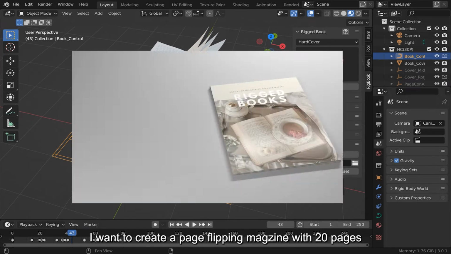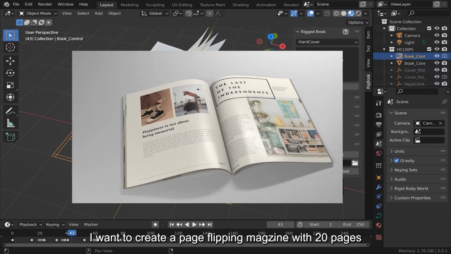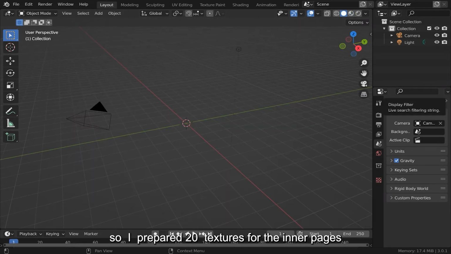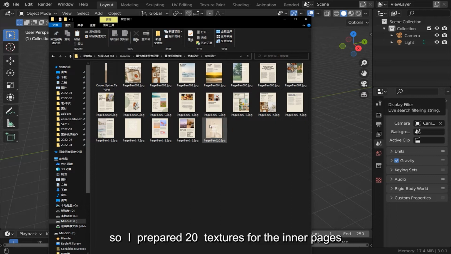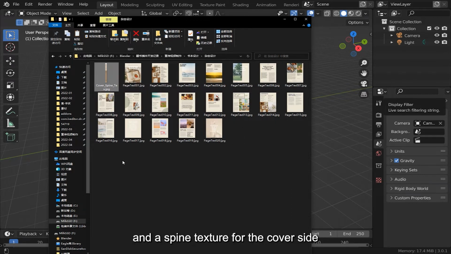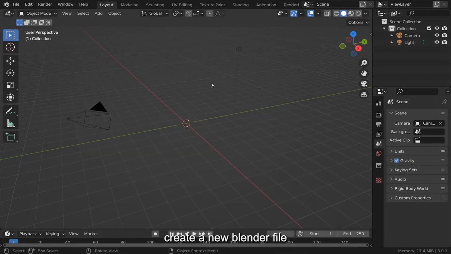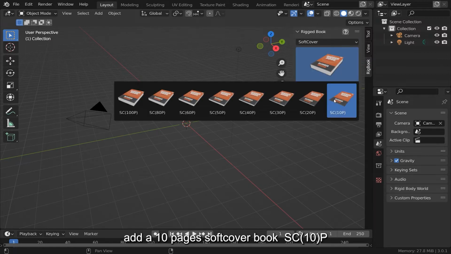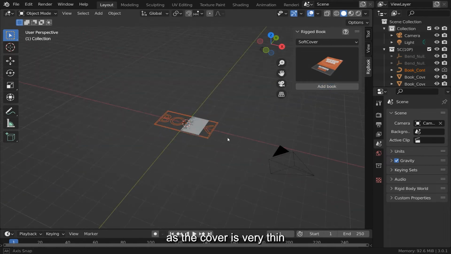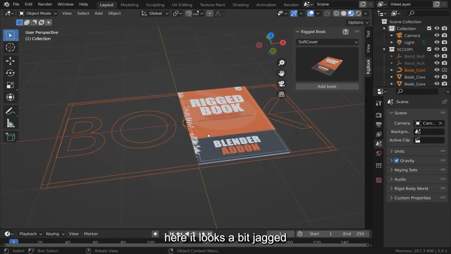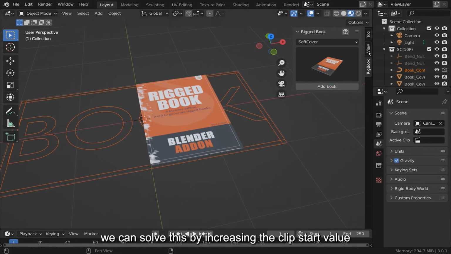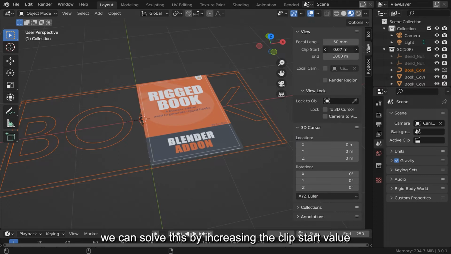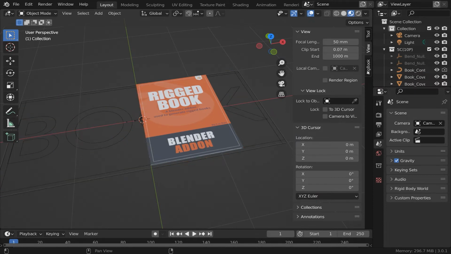For example, I want to create a page flipping magazine with 20 pages. I prepared 20 textures for the inner pages and a spine texture for the cover side. Create a new Blender file, add a 10 pages softcover book SC10p. As the cover is very thin, here it looks a bit jagged. We can solve this by increasing the clip start value of the perspective view or your camera.